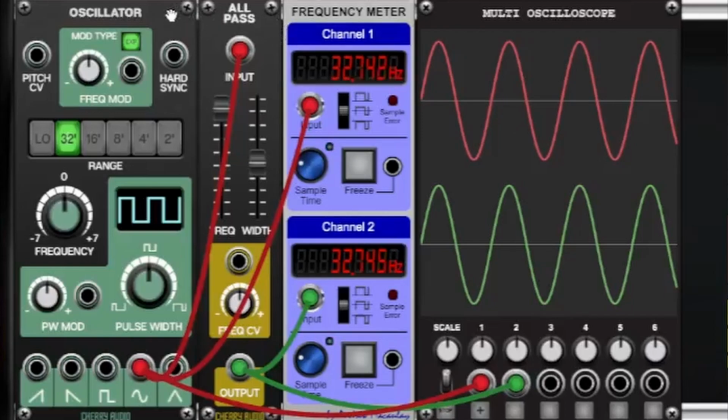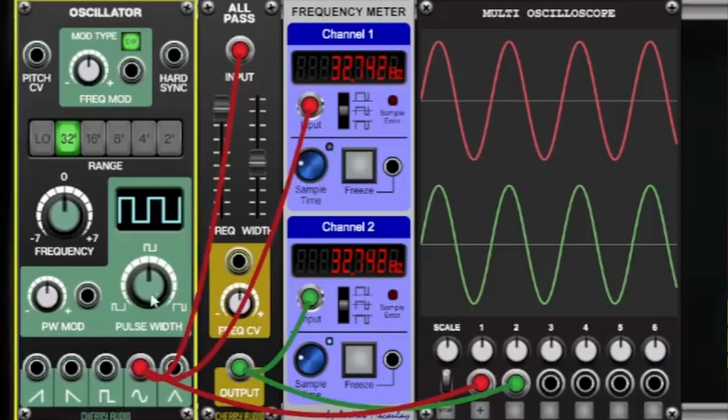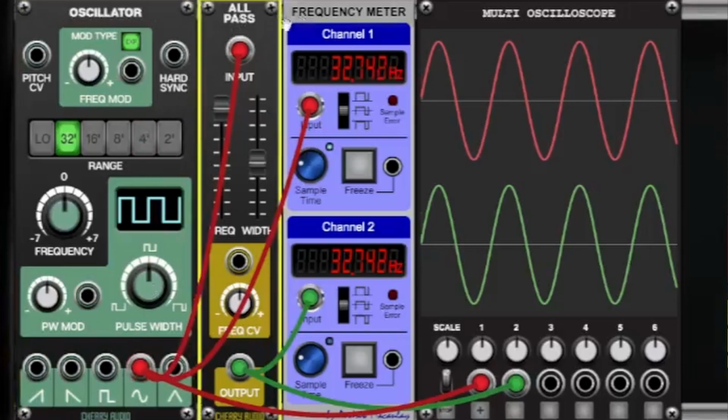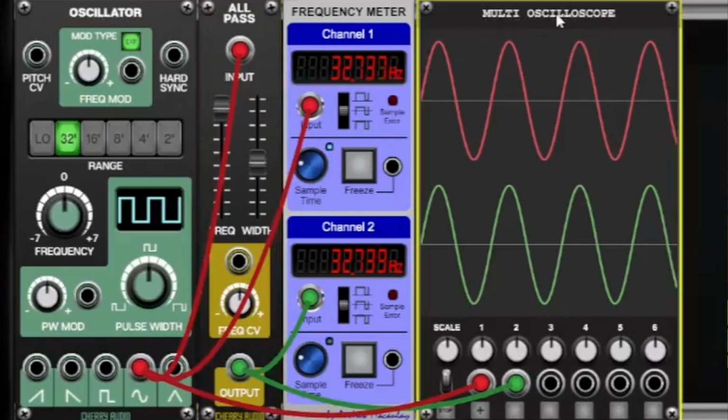Here we have a very simple setup, a sine oscillator and an Allpass filter. We can observe the resulting waveform with our trusty Weevil multi-oscilloscope. Here's the original signal in red and the Allpass filtered signal in green. As you can see, nothing. Currently, both signals are the same.